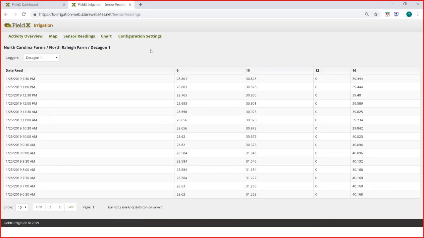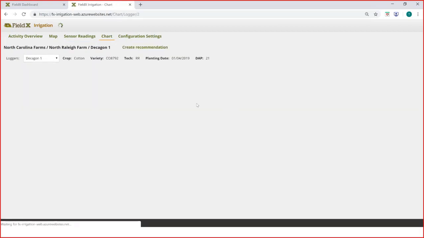Sensor readings, I'll just mention this briefly. This is really a table of all the readings that have been coming through. So when you see something in the chart that is of interest or of concern, you'd be able to come into here and see the details of exactly what those readings were. All right, now we'll get into the chart tab.